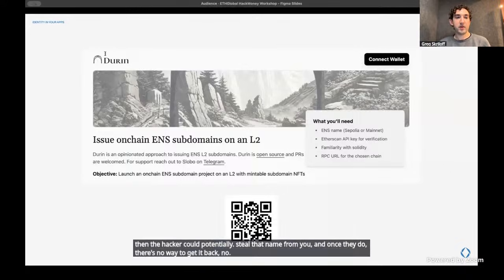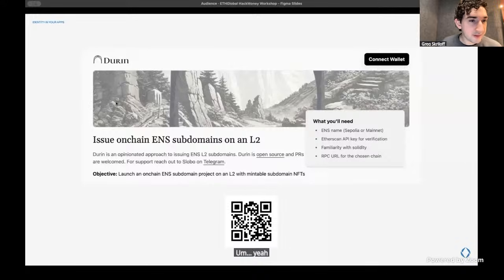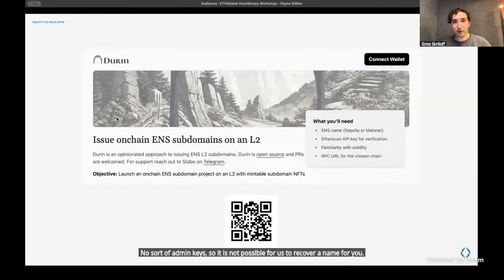No. Yeah, it's an NFT and ENS has no sort of admin keys, so it is not possible for us to recover a name for you. A decentralized protocol on Ethereum.